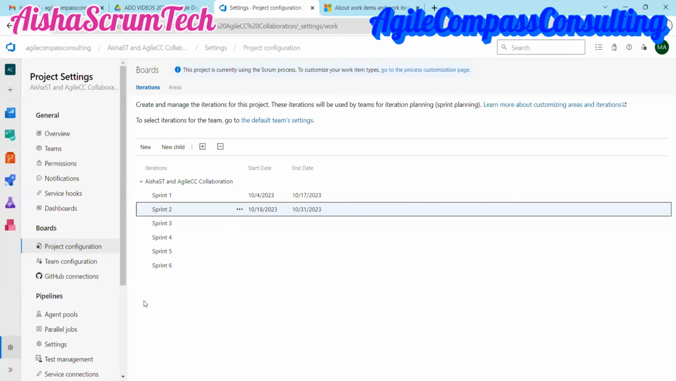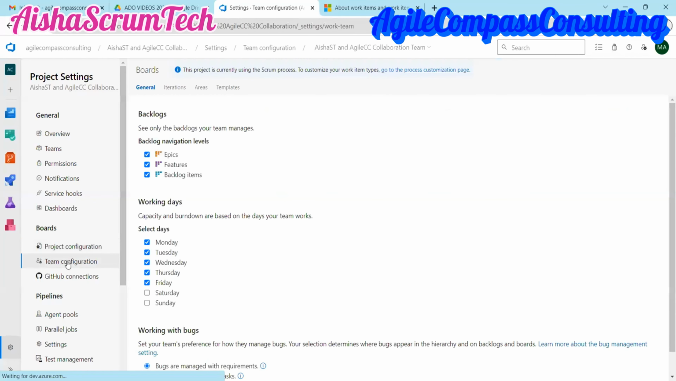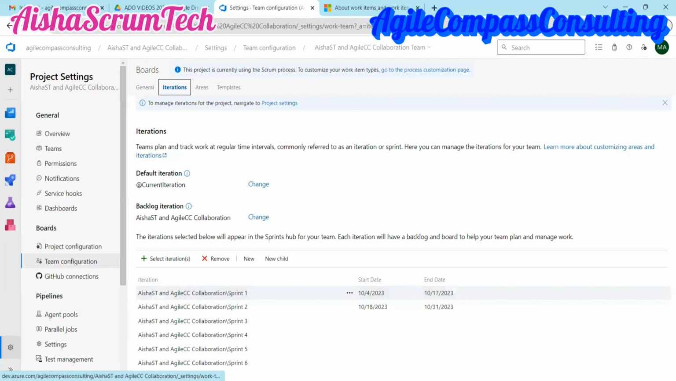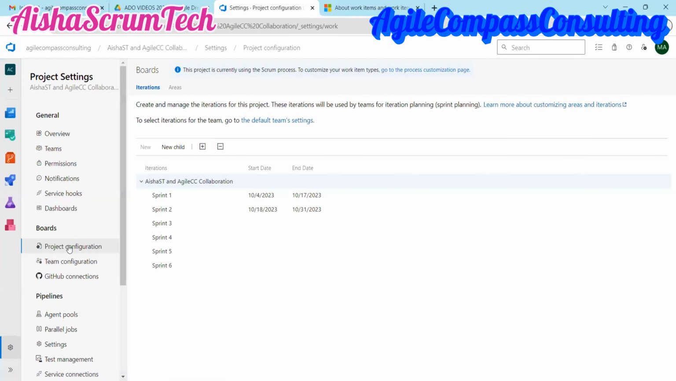If you want to just do for your teams, you go to team configuration, and you can go to iterations here, and you can go ahead and add your sprint as well. All right. So that's about it for how you can add a sprint.